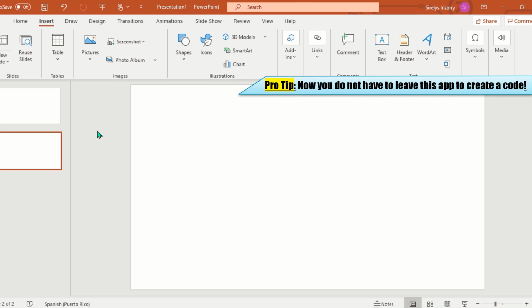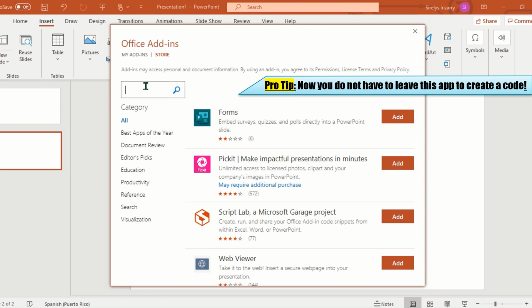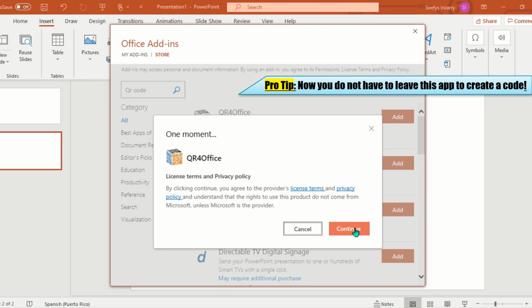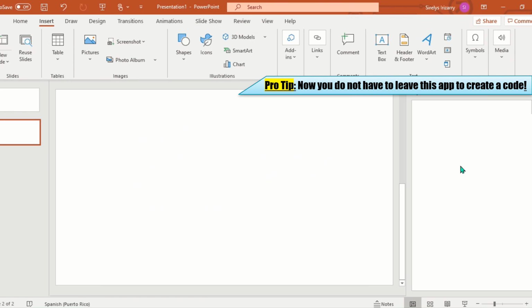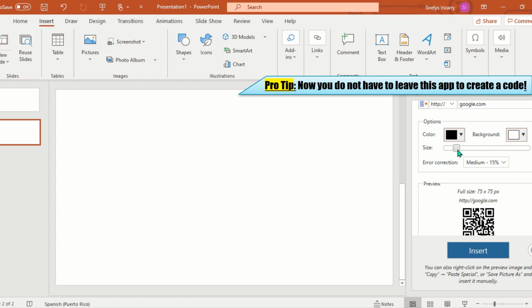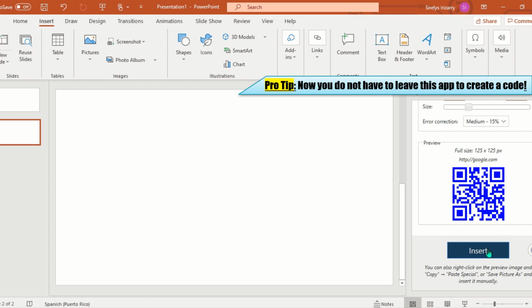Another powerful tool PowerPoint includes is the QR code maker. Once we go to Insert, we go to our add-ins. In our add-ins, we're going to click on Get Add-ins. Now we're going to be looking for the QR code add-in. We're going to add this to our presentation. Once we add it, we're able to create codes to add to our presentation. We can change the size, the color, and click Insert.